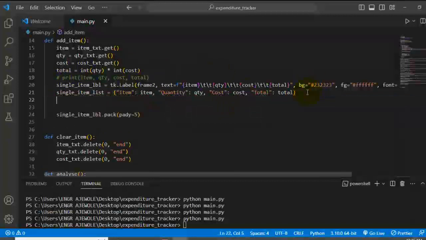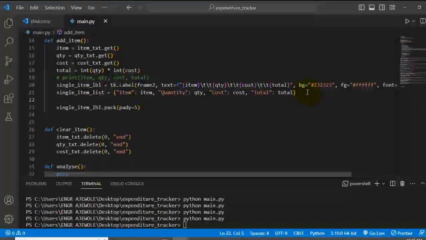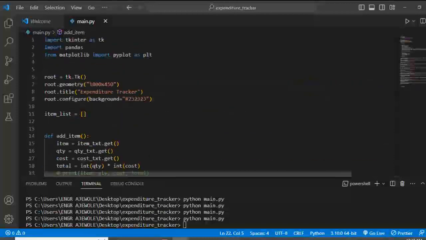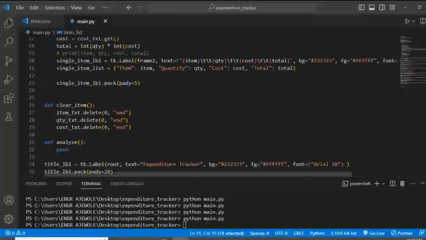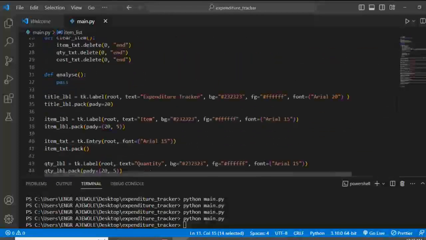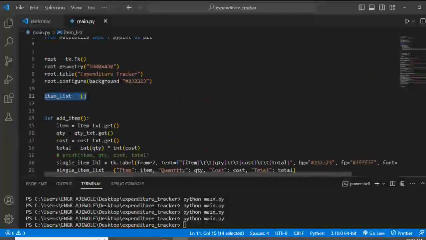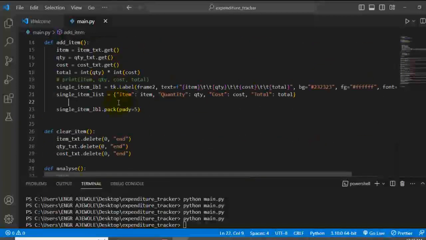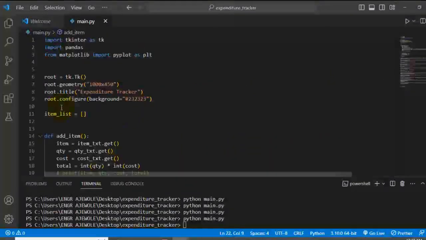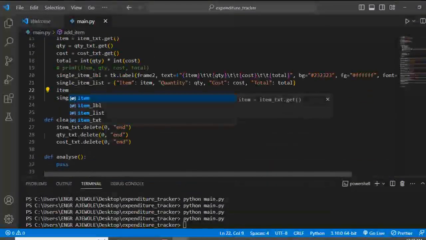So then after that, I'm creating this outside a function so that I can access it in any of these functions. This is procedural programming anyway. So I created this variable outside, but any of these functions can access it. So I can now refer to this item list that I created here.